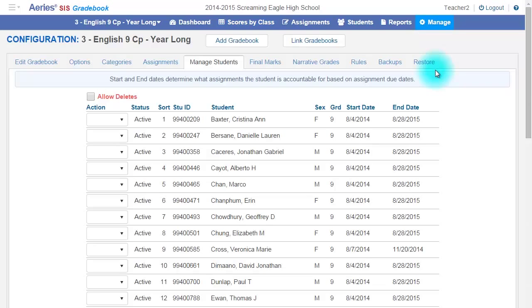Once all of the pending enters and leaves have been addressed, the red prompt indicating that there are students that must be added or dropped from your gradebooks disappears from the screen.